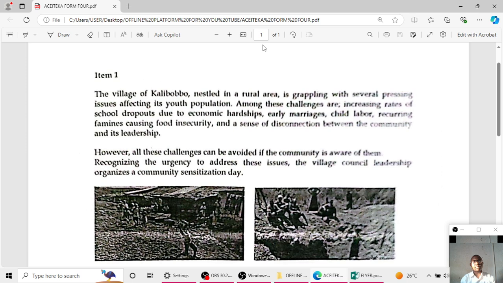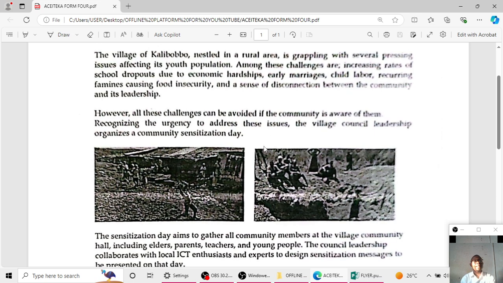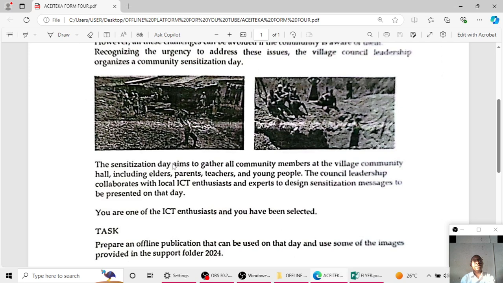Recognizing the urgency to address these issues, the village council leadership organizes a community sensitization day, and some support materials are here. Now, next, the sensitization day aims to gather all community members at the village community hall, including elders, parents, teachers, and young people. The council leadership collaborates with local ICT enthusiasts and experts to design sensitization messages to be presented on that day.